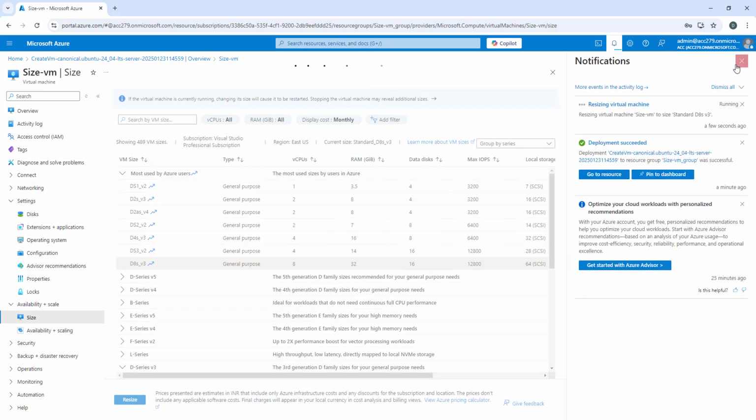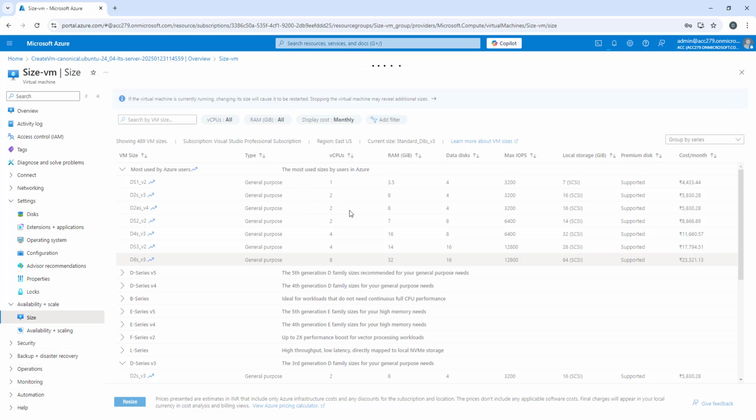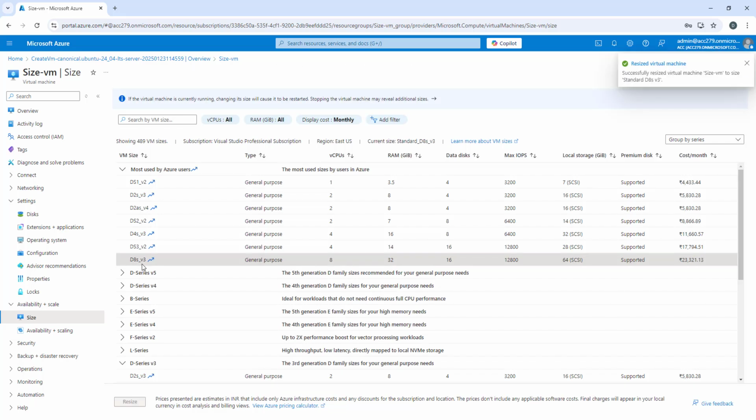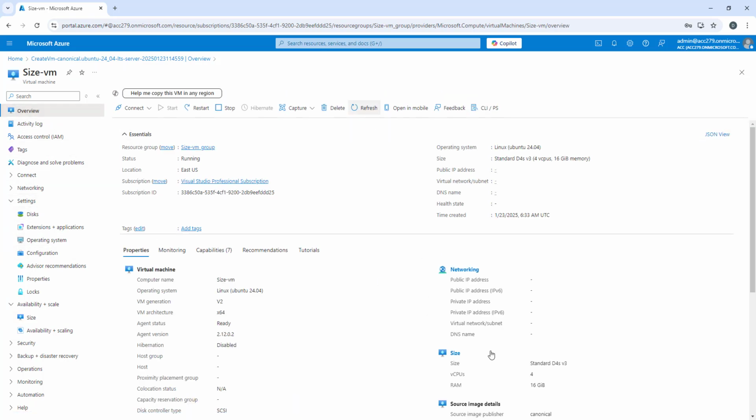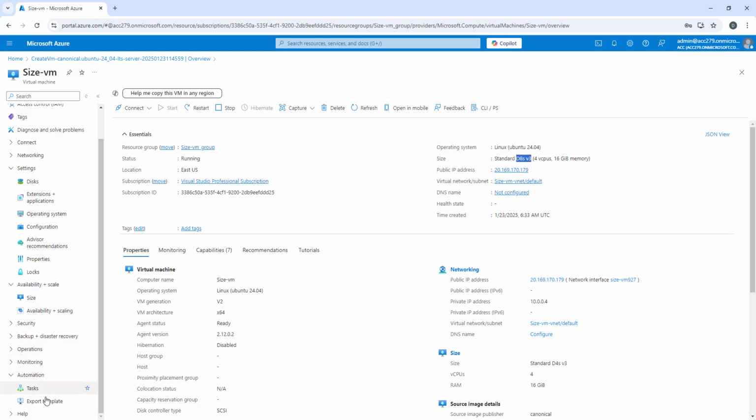See now, if I go here, from D2s v3 we are moving to D8s v3. So we will get 8 virtual core CPUs. V3 is the version, and S means it supports premium SSD. Now if I go back and refresh my machine, you will find that it has been upgraded to D8s v3. You will also find this machine has got rebooted.